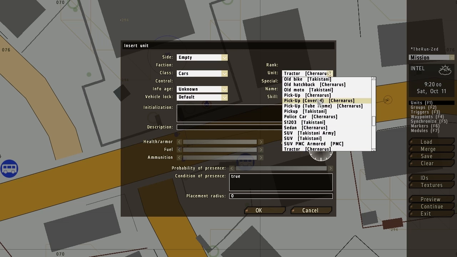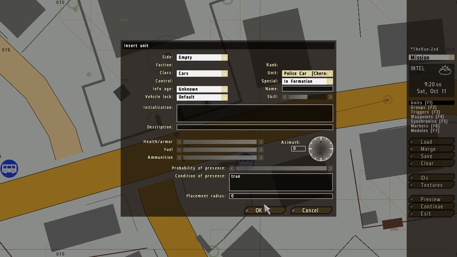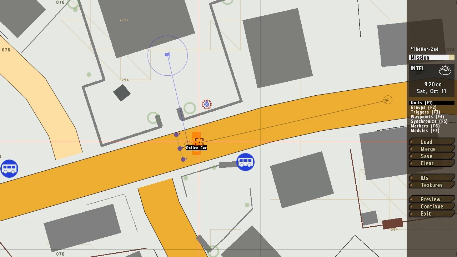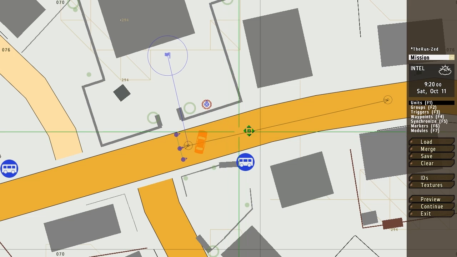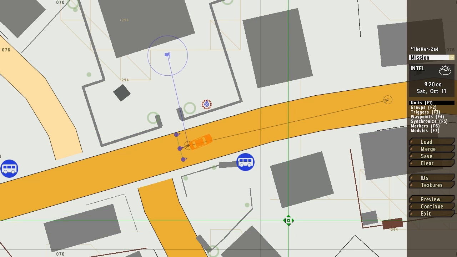The unit dropdown will now be filled with a bunch of different cars that you can pick from. So we're going to choose something random and we're going to pick the police car. So hit OK. Now our police car is set. Let's go ahead and adjust the position and the way it's facing, and that should be good right there.